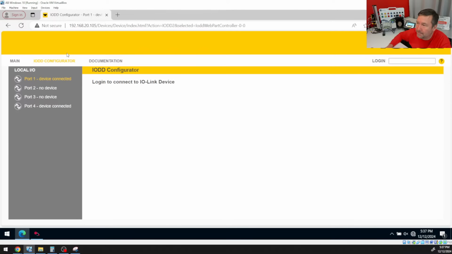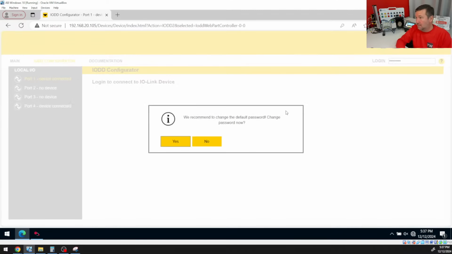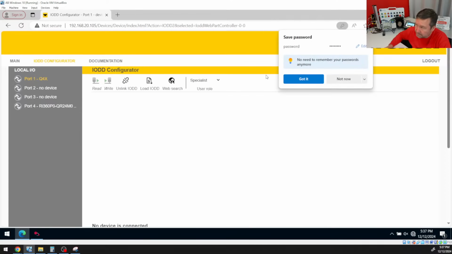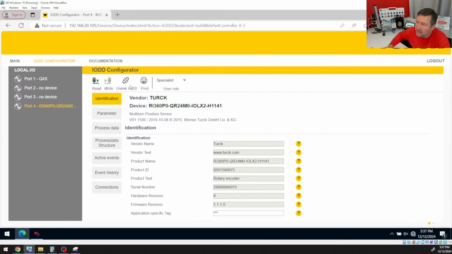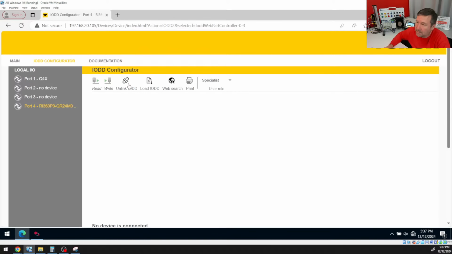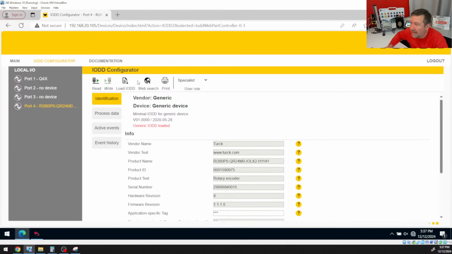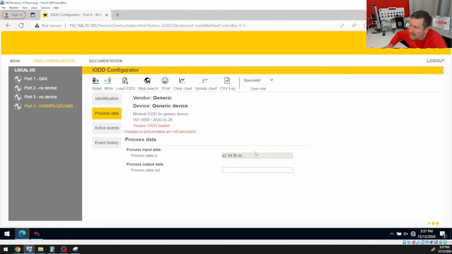IODD configurator. And now we need to log in. So we're going to log into this, and then we're going to go to port 4. Actually, I'm going to unlink this thing just so we can be like we were. There we go. So this is what it looks like out of the box. We got port 4, we got some process data. And now if I rotate this, we see that funky stuff changing.